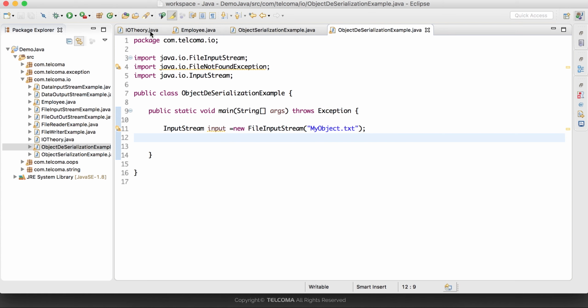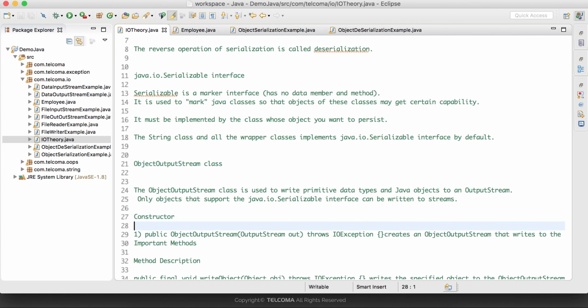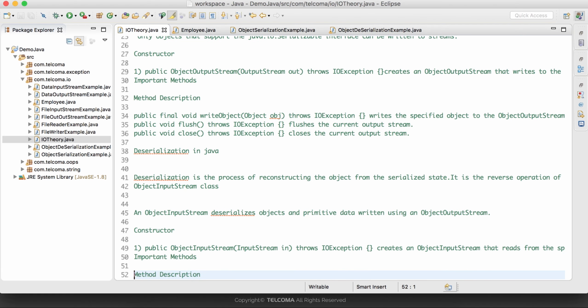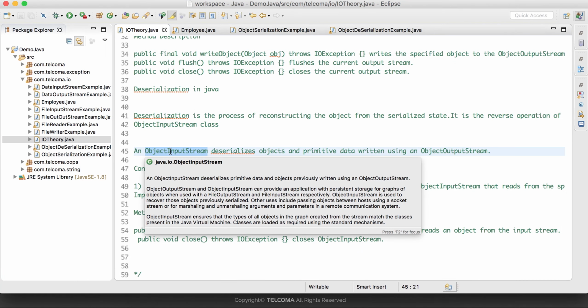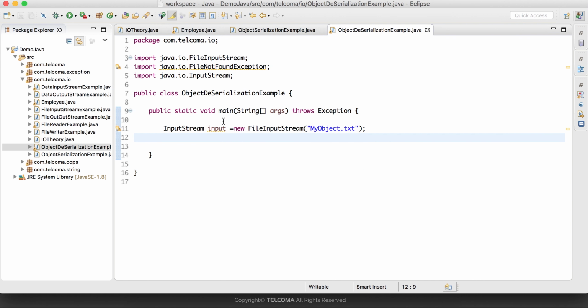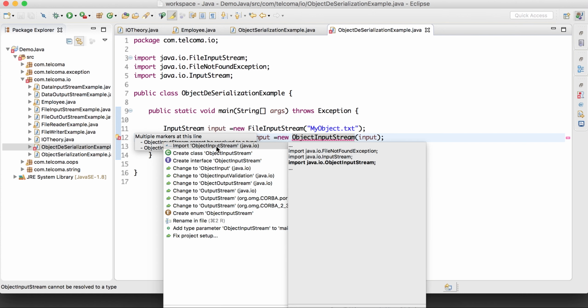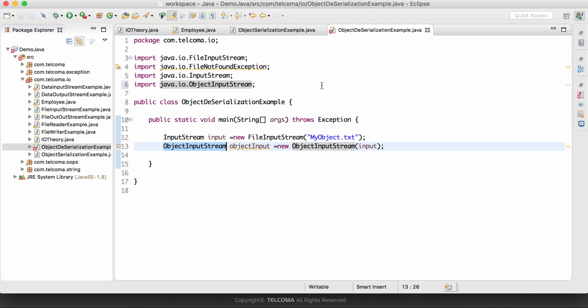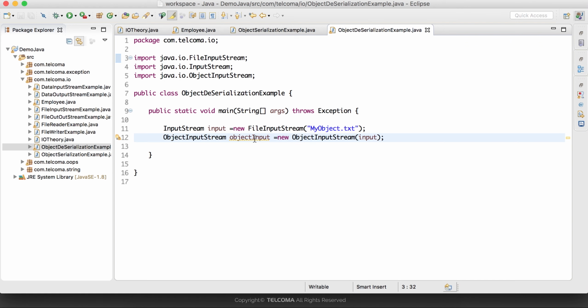With the help of this, now what we will do next, with the help of ObjectInputStream, we will read the data from the file. ObjectInputStream objectInput is equal to new ObjectInputStream, and we will pass the input stream as a parameter. So here we'll remove the unused imports.